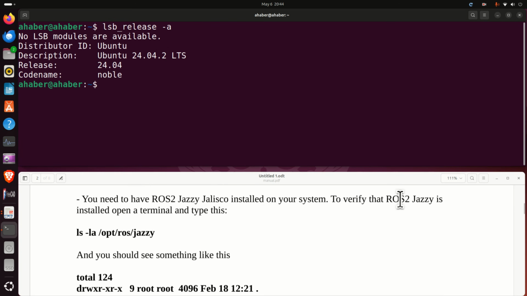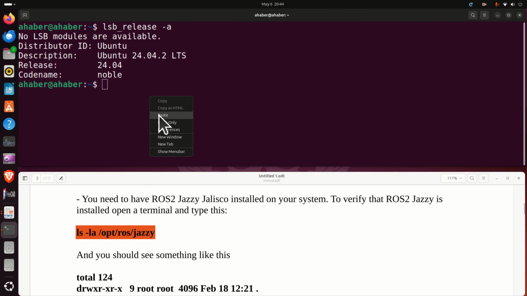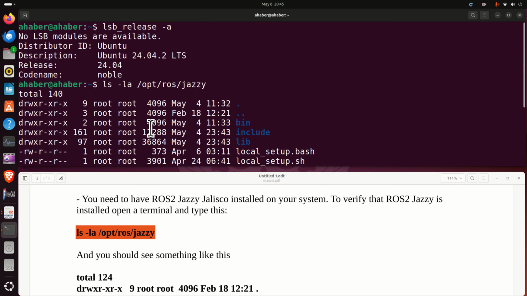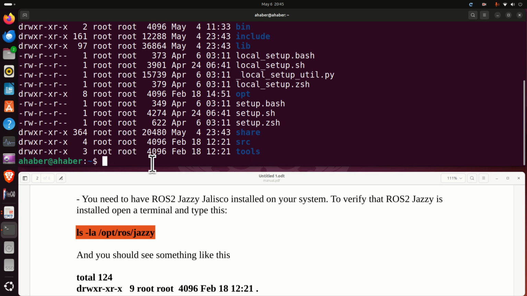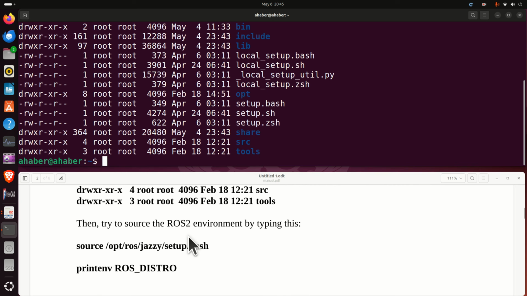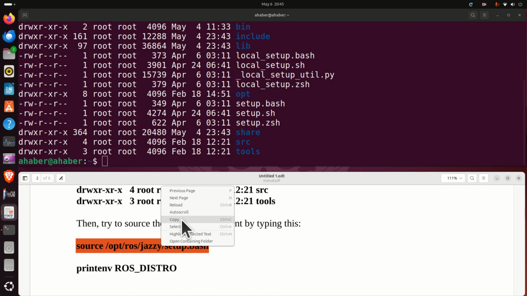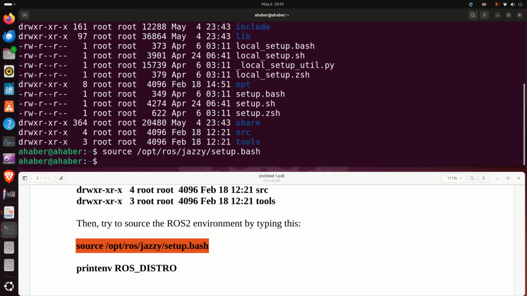Next, we need to verify that you have the proper ROS2 Jazzy version. To verify that ROS2 Jazzy is installed, in the terminal execute this command. This command will list the content of the standard installation folder of ROS2 Jazzy. And if you see these files, then most likely ROS2 Jazzy is installed on your system. However, let's try to source the environment. That is, let's try to execute this setup.bash file from that folder. And if you don't see an error, this is a good sign.